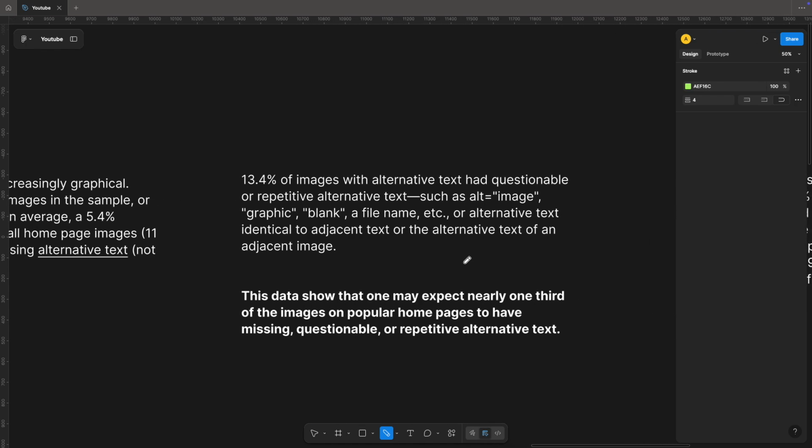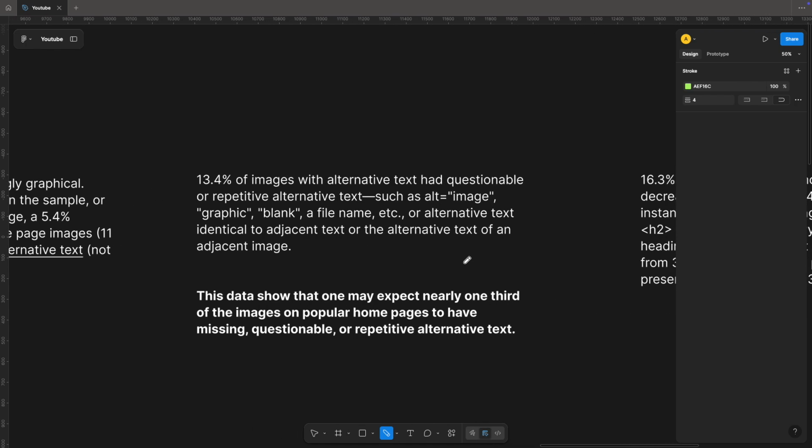13.4% of images with alt text had questionable or repetitive alt text, such as "image," "graphic," "blank," file name, etc., or alt text identical to adjacent text or the alternative text of an adjacent image. This data shows that one may expect nearly 1/3 of the images on popular homepages to have missing, questionable, or repetitive alt text. Wow.